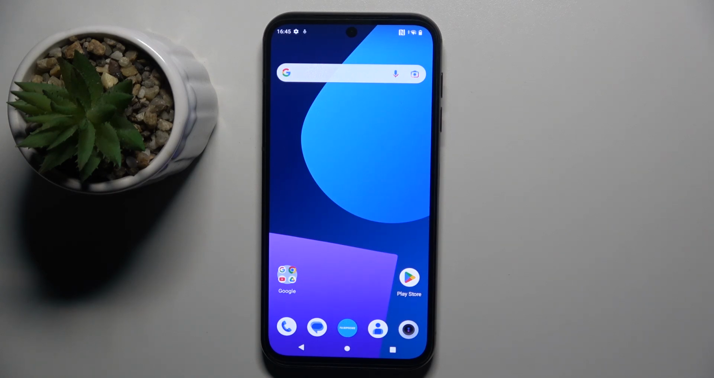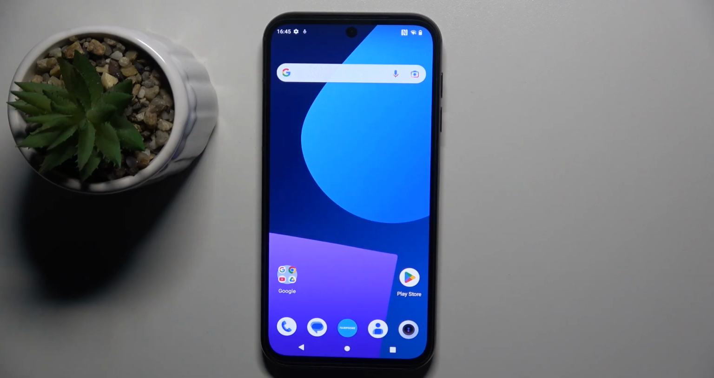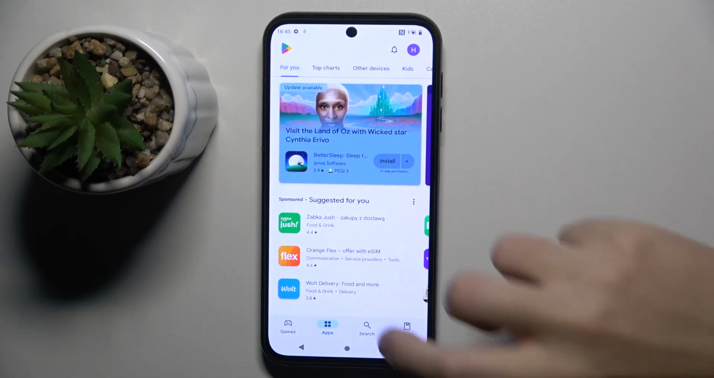In front of me is Fairphone 5 and in this video I am going to show you how to use AI on this device. Alright, so I am going to show you how to use AI by searching items using, for example, Google Lens. Also you can use ChatGPT.